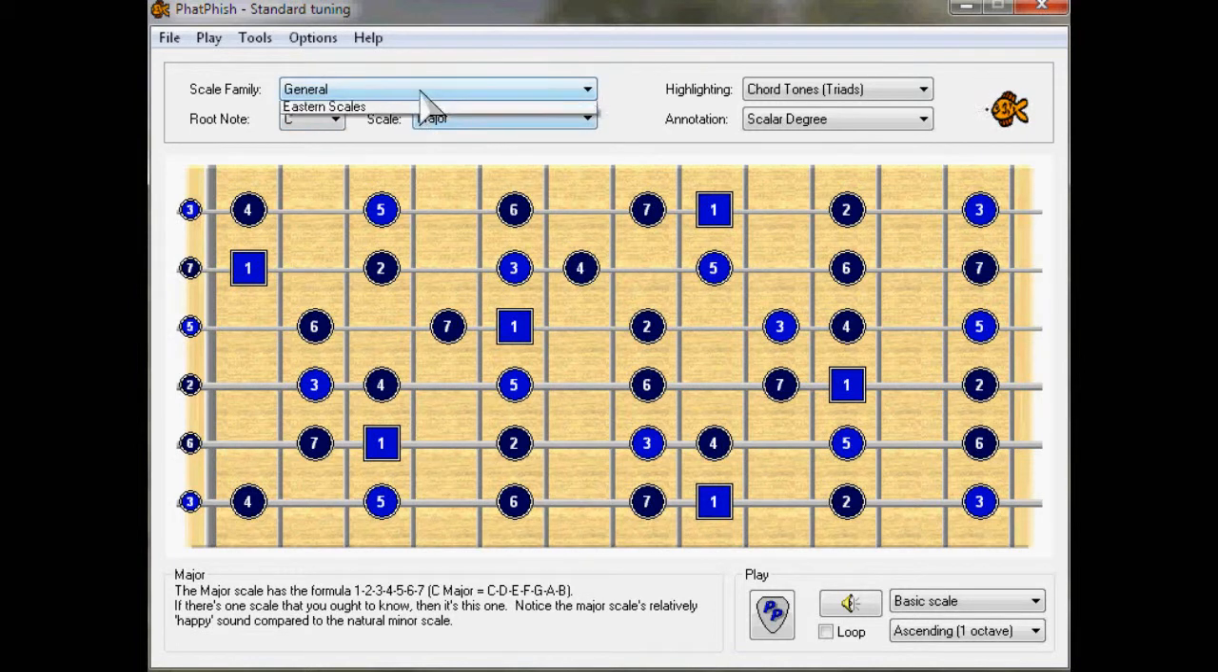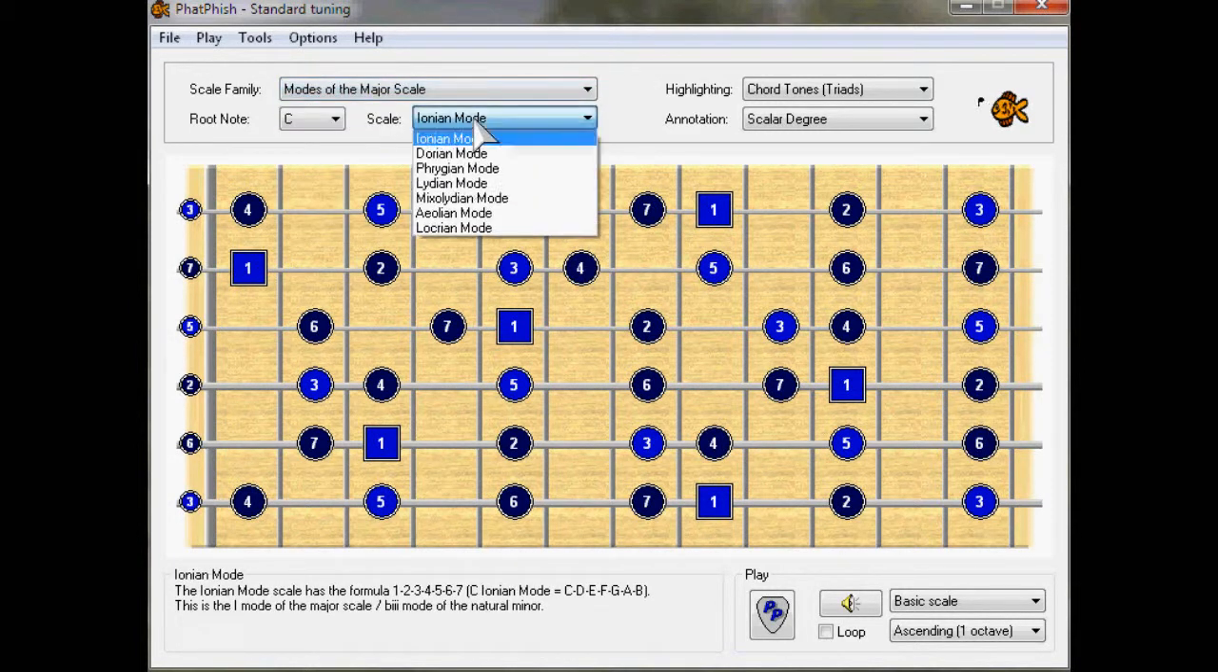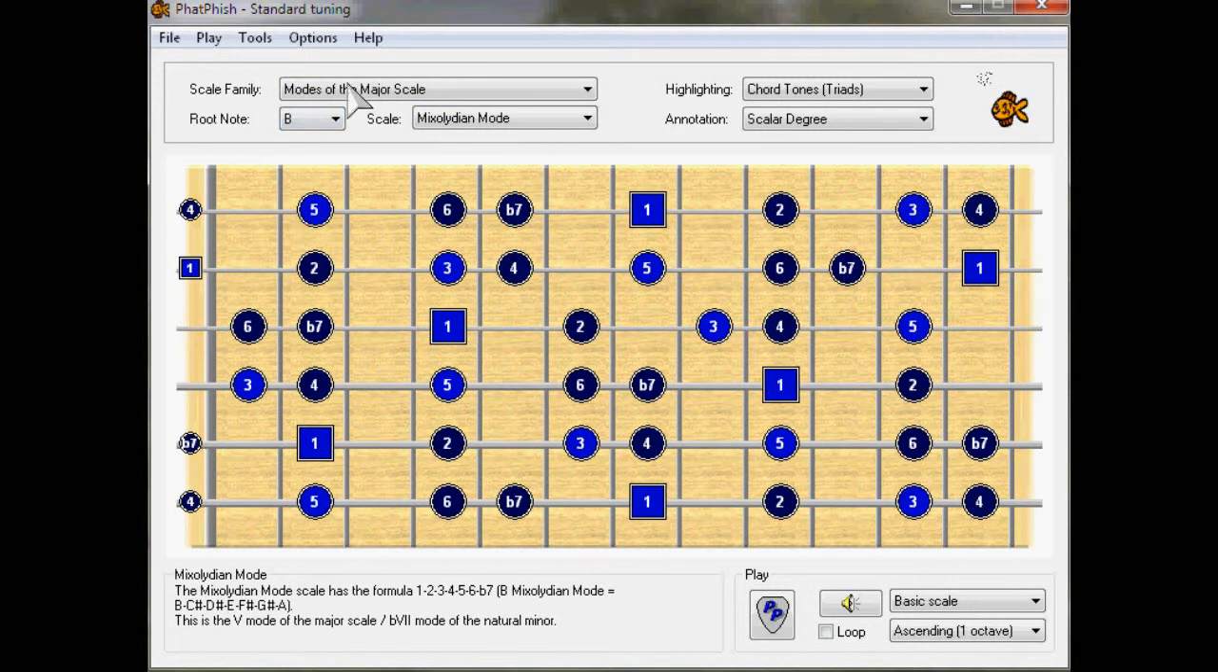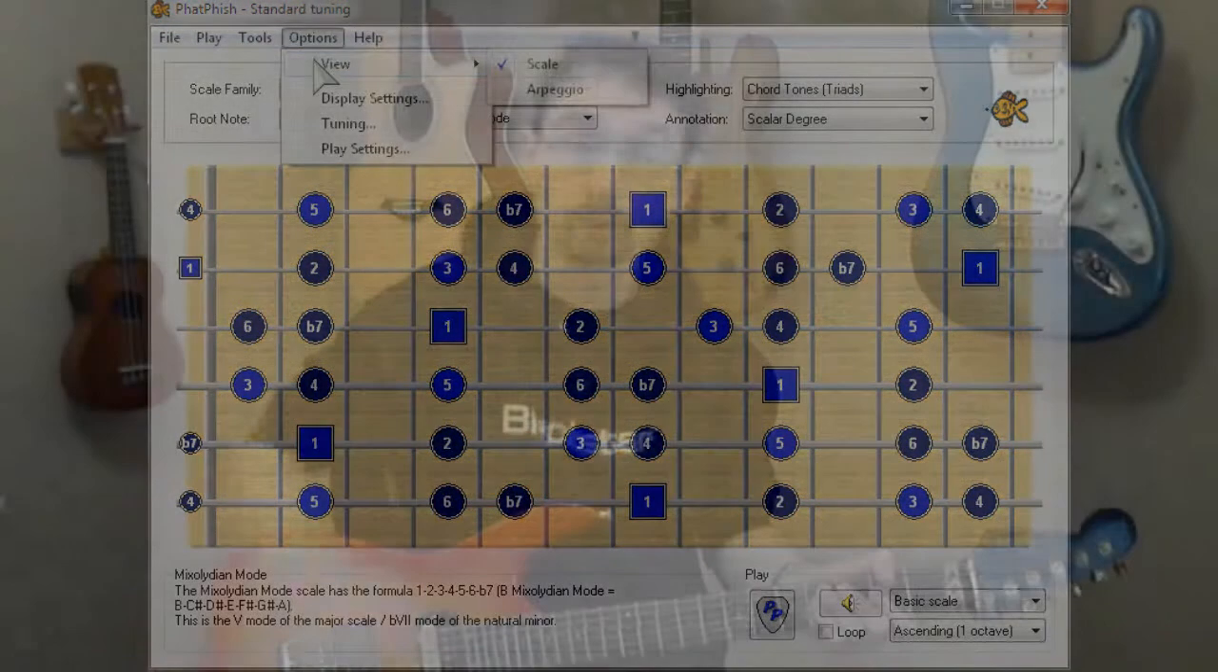There's loads and loads in it, more features than there's time to go through in just a quick video like this. But there is a series of videos on my YouTube channel, which I'll put a link to down in the information section there. Various tutorials showing you how to use PhatPhish, so from there you can see all the different features in it. But basically it's a study aid, practice aid. As it says on the strapline, it's a scale calculator software for guitarists.